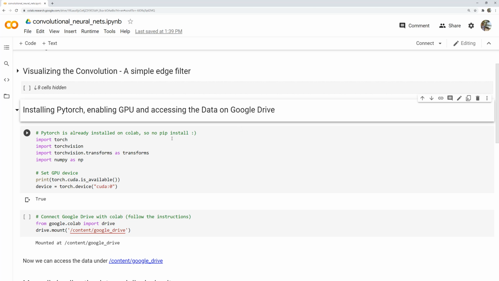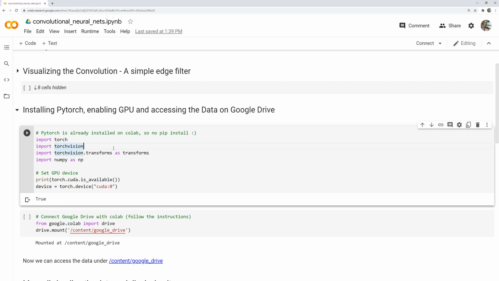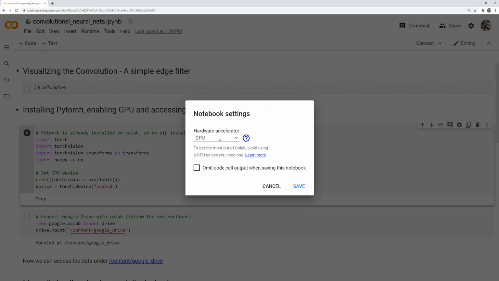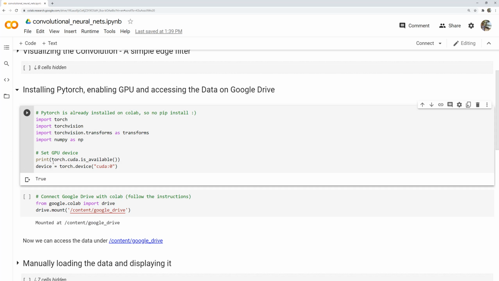Usually you would run a pip install torch and torchvision to get both Python modules. Torchvision is the module for computer vision tasks from PyTorch. Also make sure under runtime, change runtime type, you select a GPU session. Then if you run torch.cuda.is_available, you should get a True, which means we can use the GPU.